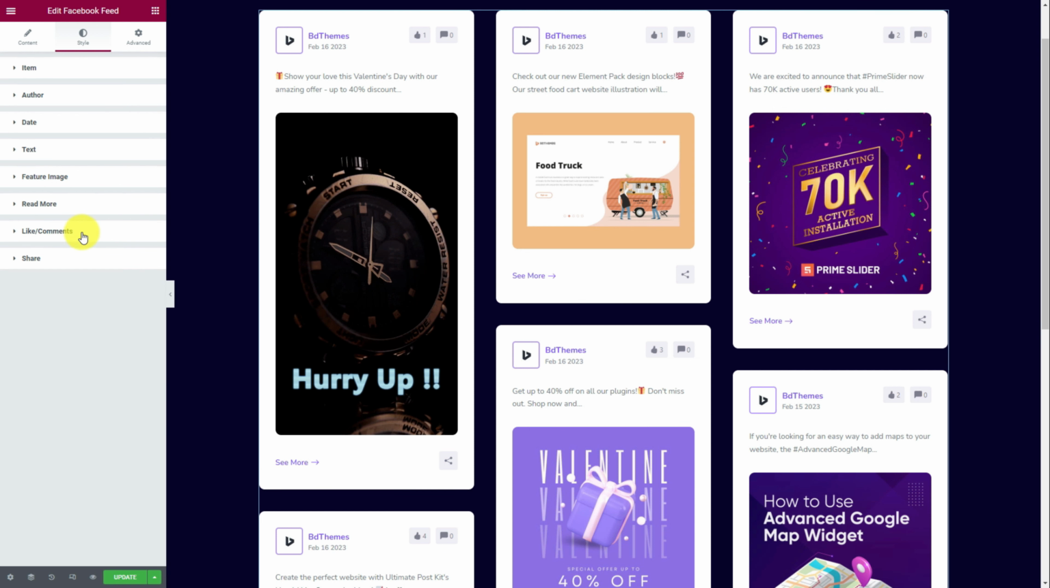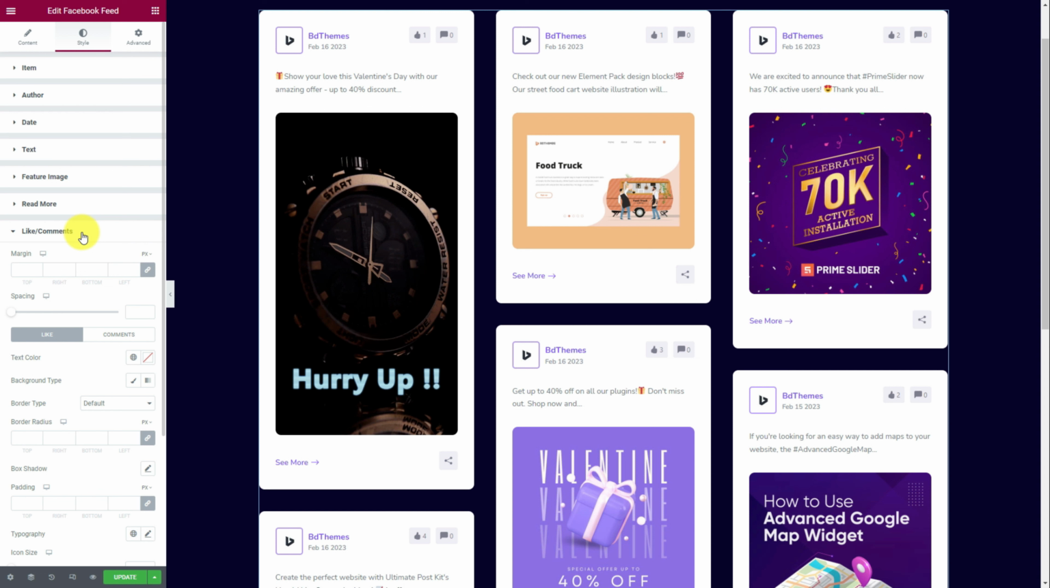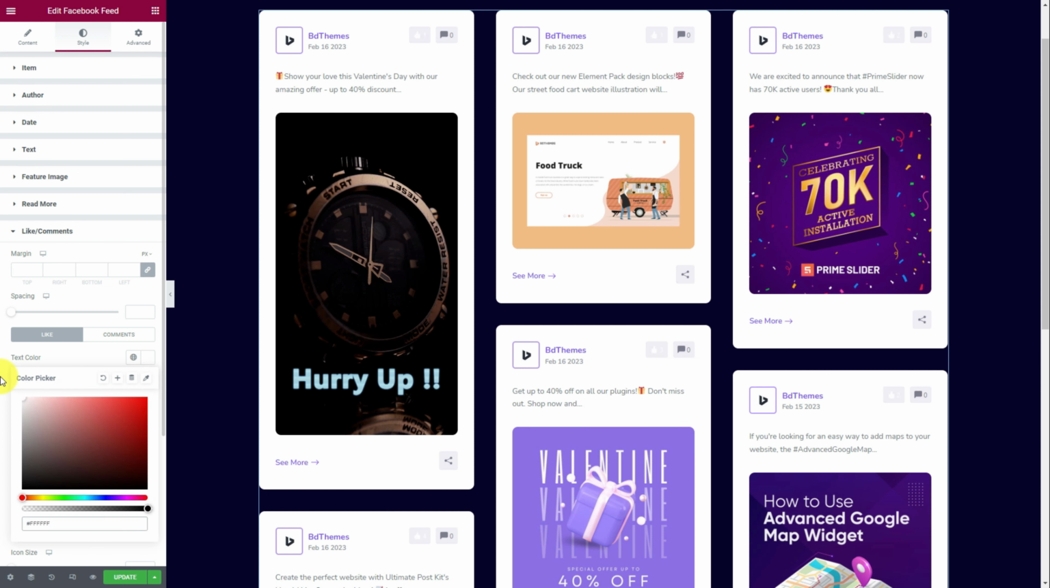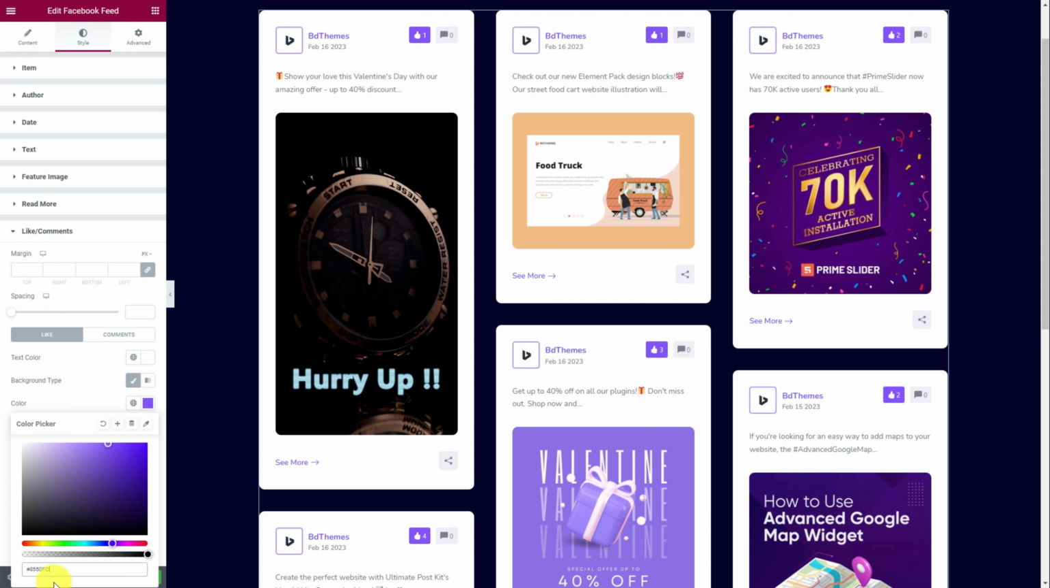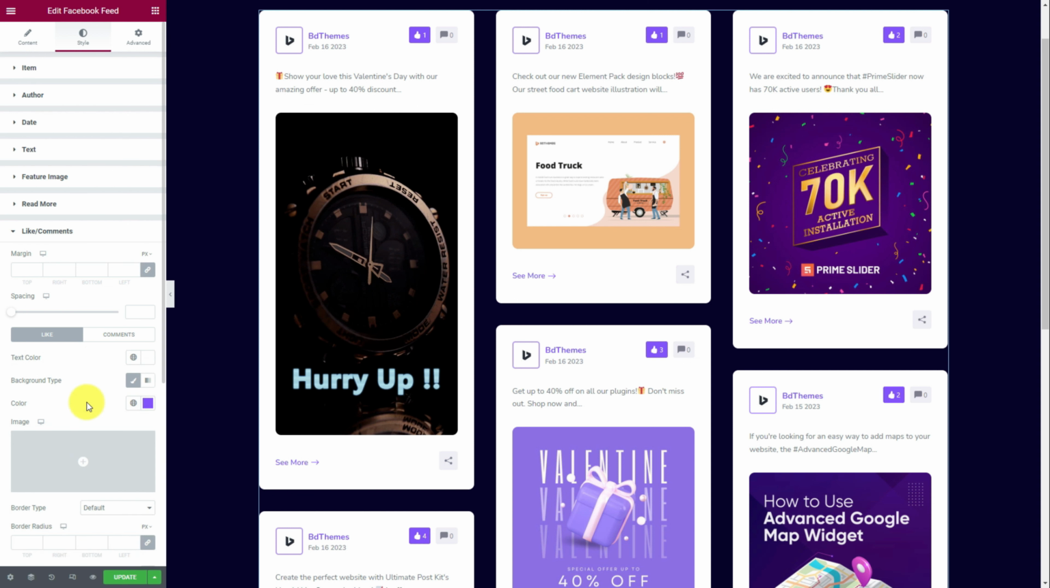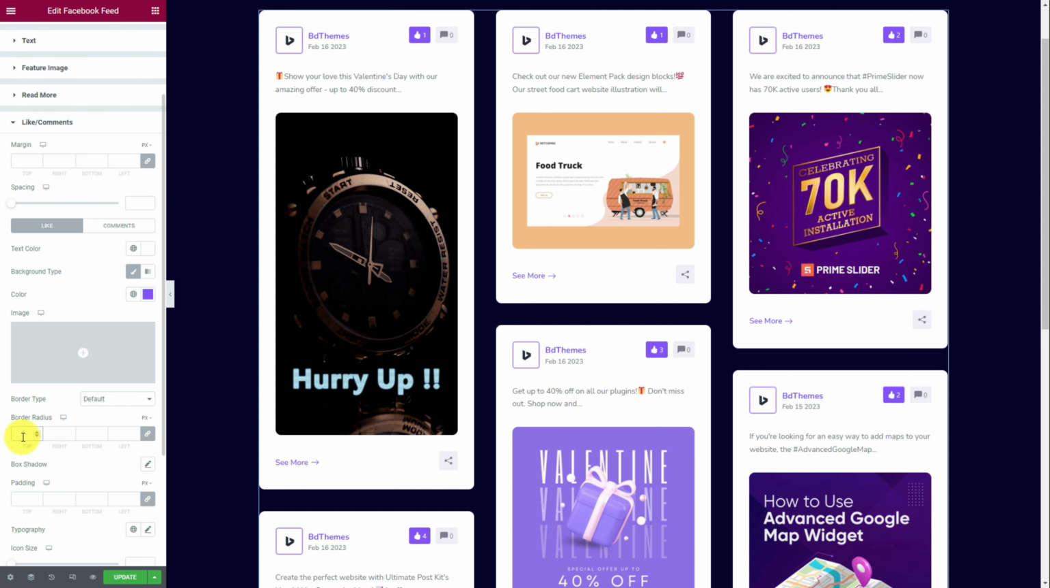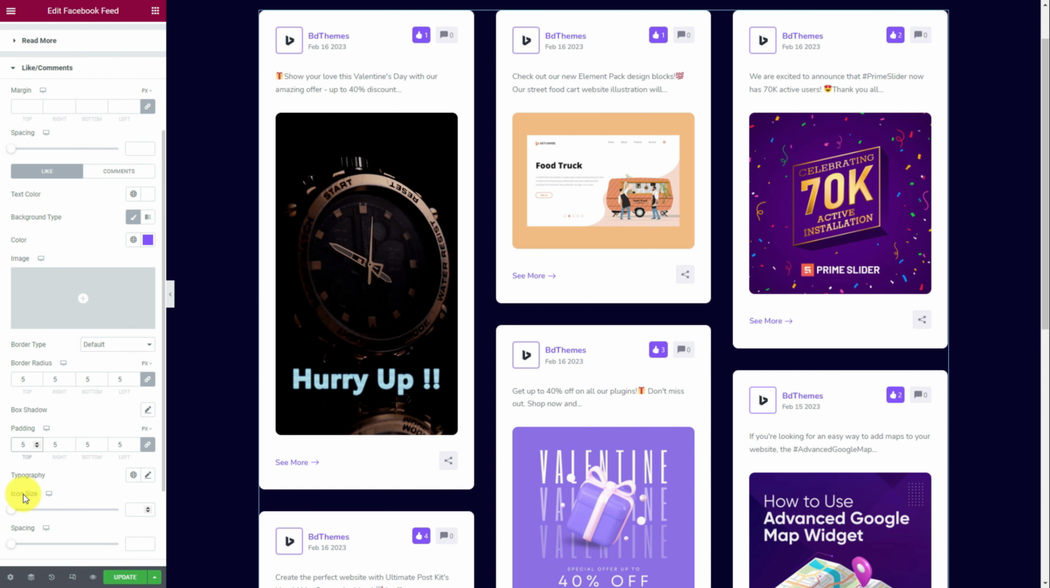Then switch to the like comments section. You'll find a separate set of options for the like and comments counters. So first, let's change the text color for the like counter. The background color can be a matching purple color. Let's put the same border radius value here as author. Then put values in the padding field to expand the area around the counter. Also adjust the spacing between the two counters.